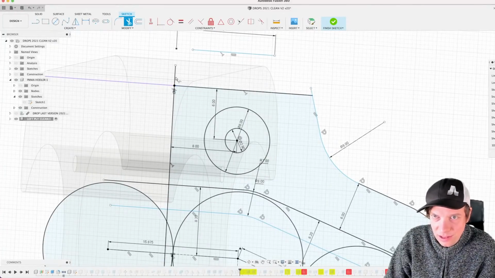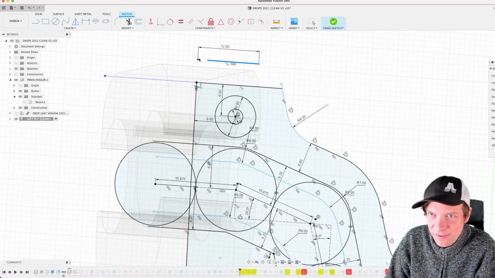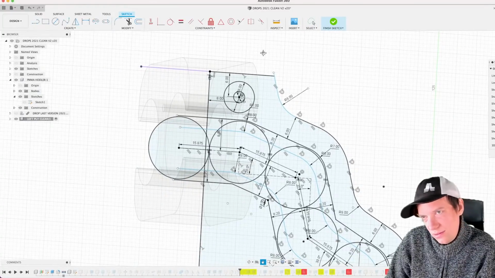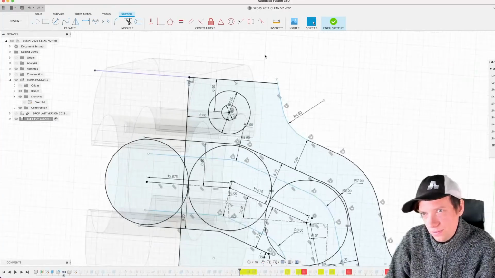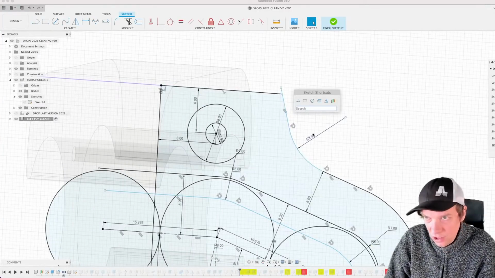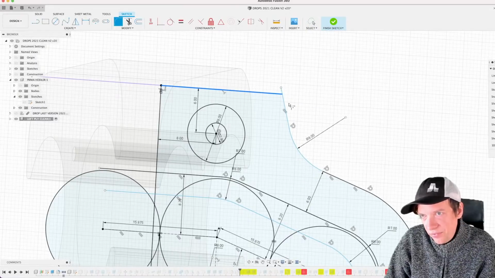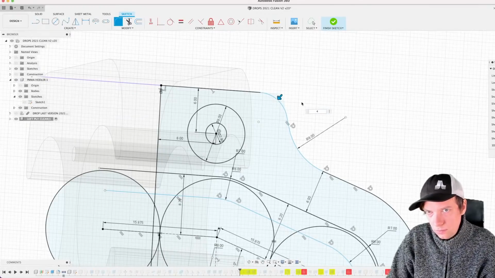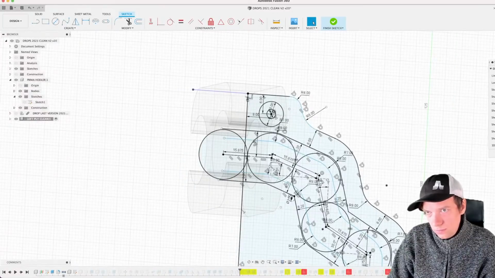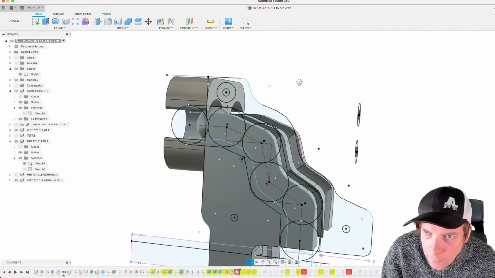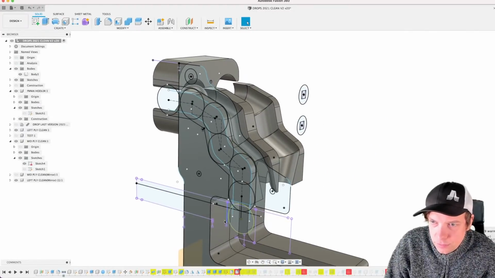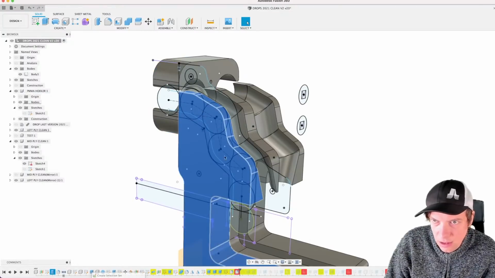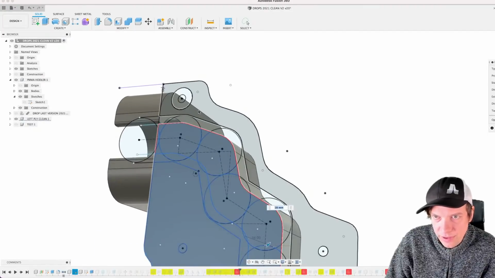Trim. The little trim command there. I love that we have more clearance on the top. That broke the whole timeline, but I think it's because of this.